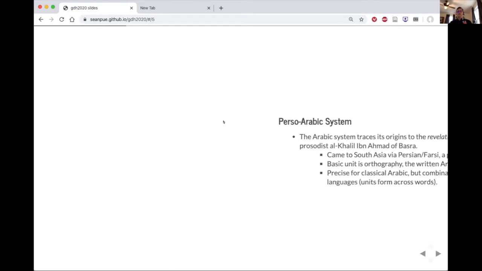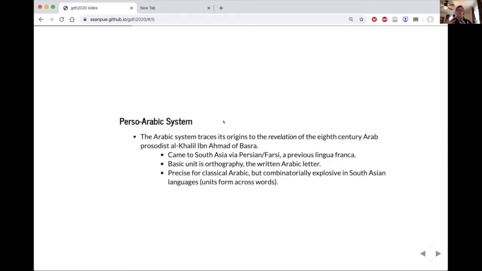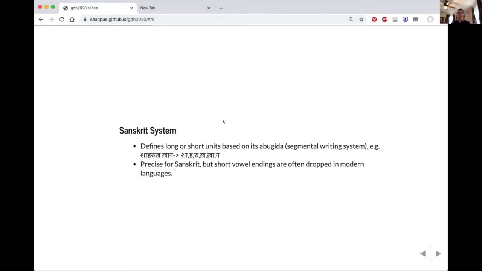I'll just talk very quickly about the theories of prosody. The Perso-Arabic system traces its origins through Persian back to Al-Khalil ibn Ahmad of Basra, and it was conceived to be a revelation to him. Its basic unit is orthography, or the written Arabic letter. While it's really precise for classical Arabic, by the time it gets to Persian and then to Urdu, it becomes combinatorially explosive, as units can form across words and so on.